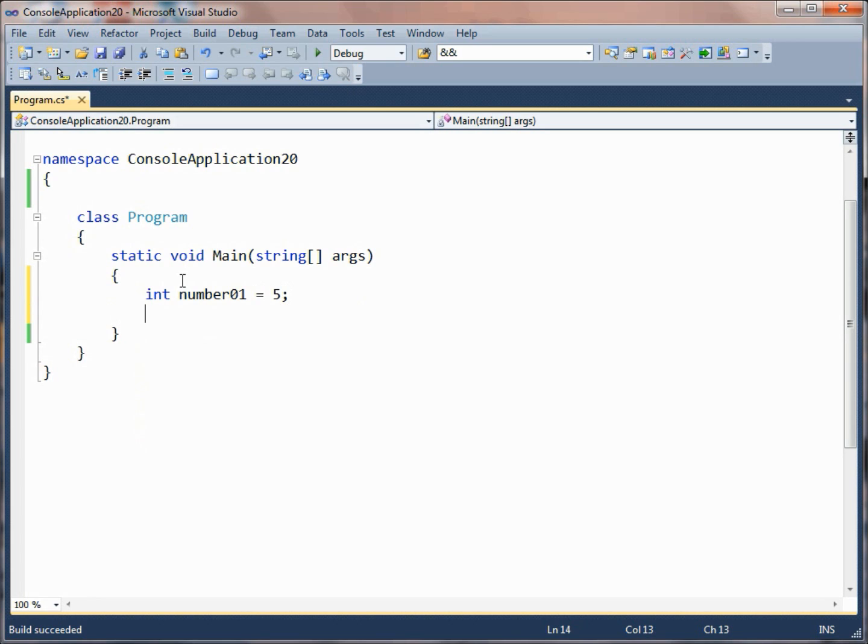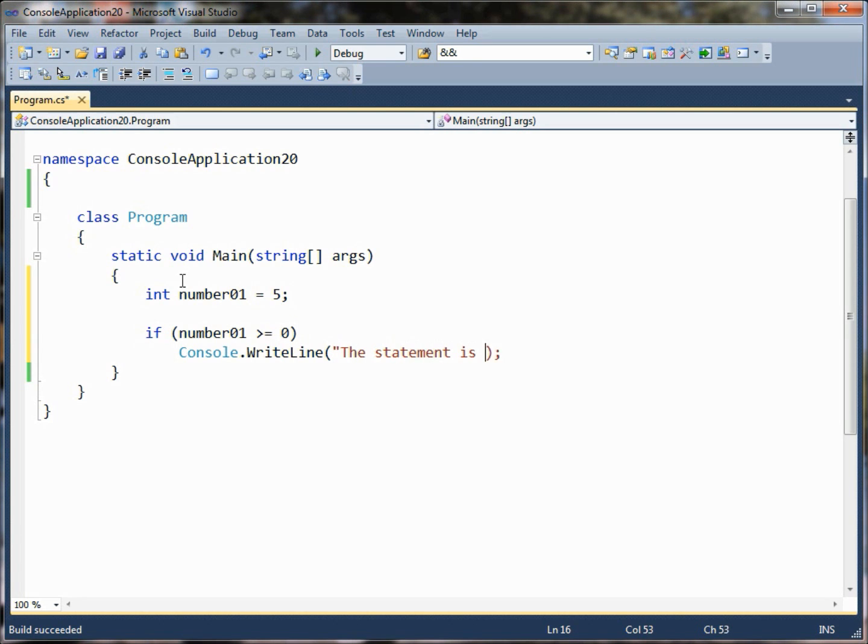equals 5. Okay? Then let's make an if statement. Let's try to make a judgment about that number. If number1 is, let's say, larger than or equal to 0, then it's going to be positive. Okay? So we'll say the statement is true. Okay? And then else, this statement is false. Okay?